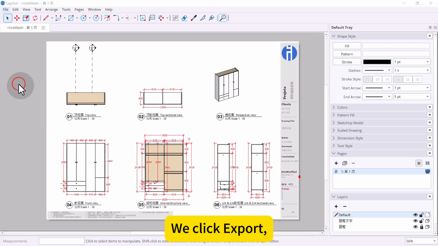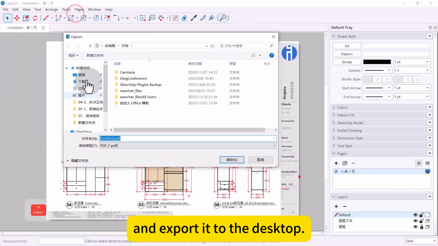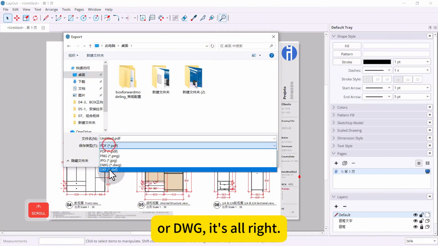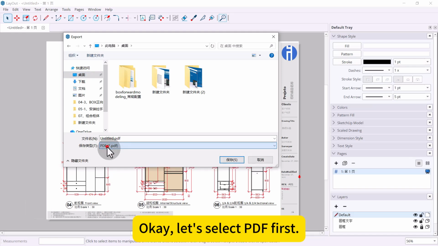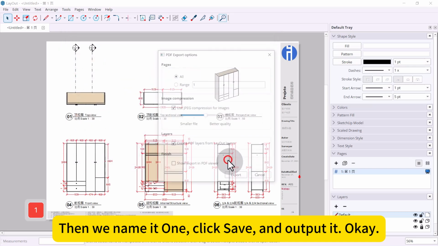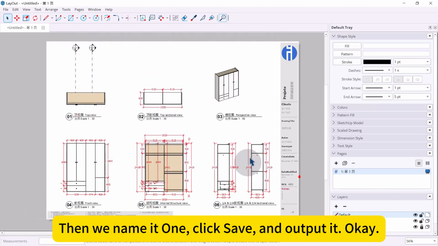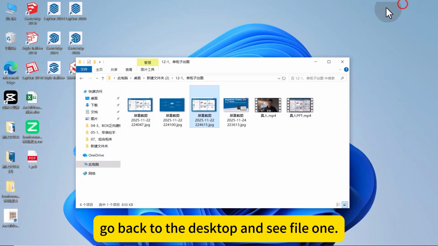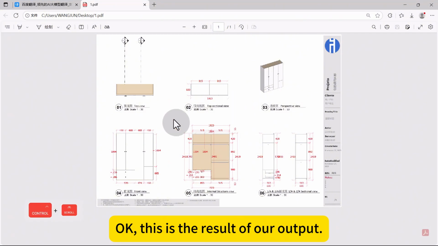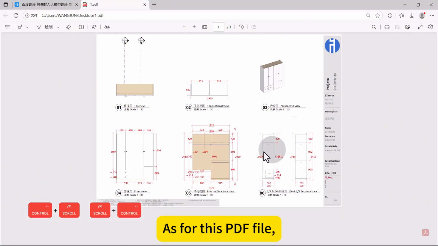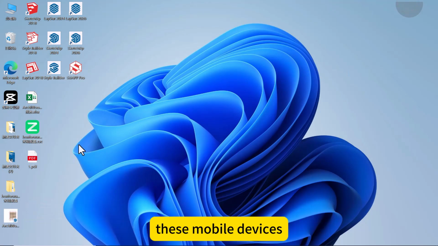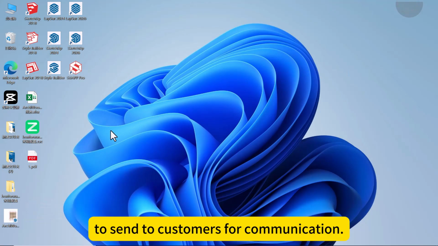We click Export and export it to the desktop. We can choose PDF or DWG, it's alright. Okay, let's select PDF first. Then we name it 1, click Save and output it. Okay. Then we can go back to the desktop and see file 1. We can double-click to open this file. Okay, this is the result of our output. This PDF file is very convenient to send to customers for communication through mobile phones or tablets.